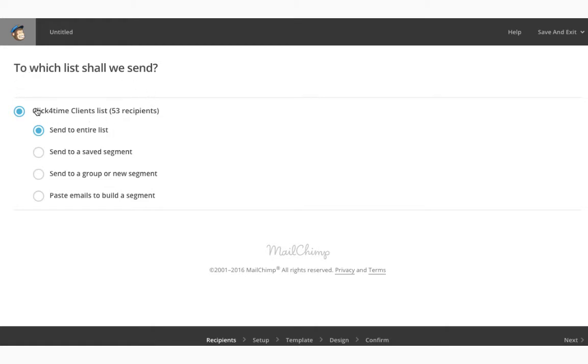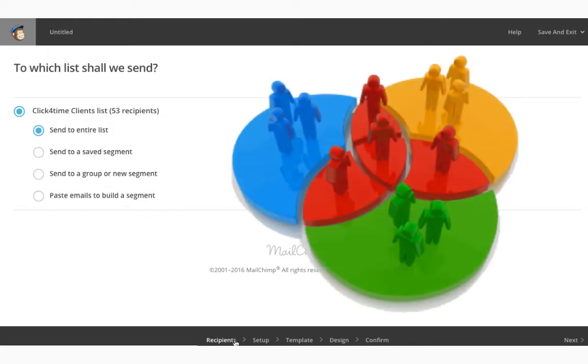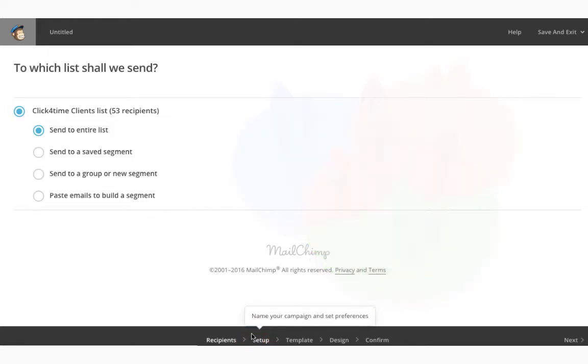First, you're asked to choose which list to send the campaign to. I'll get into using segments later. Segments allow you to target a subset of your main client list.